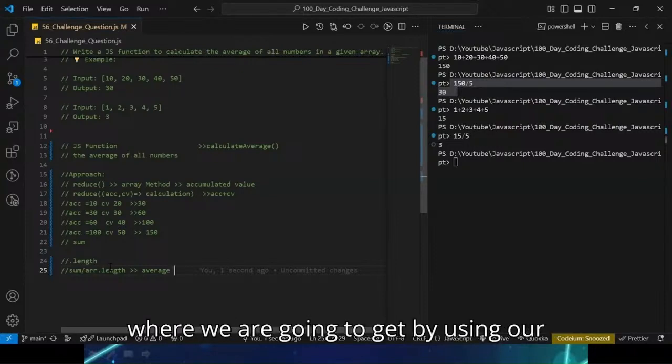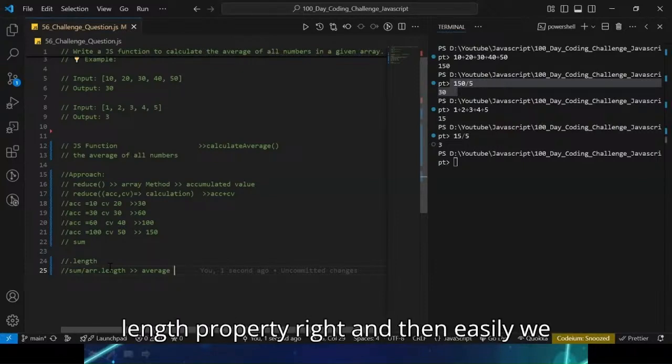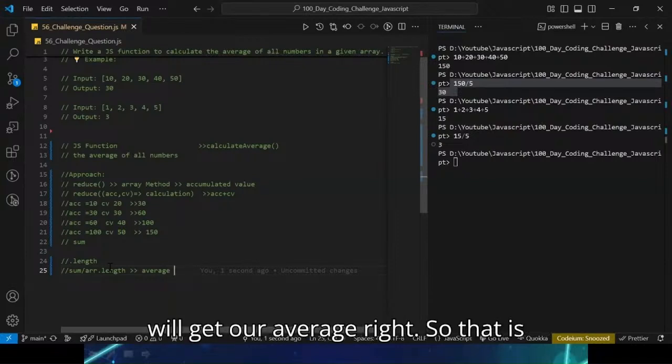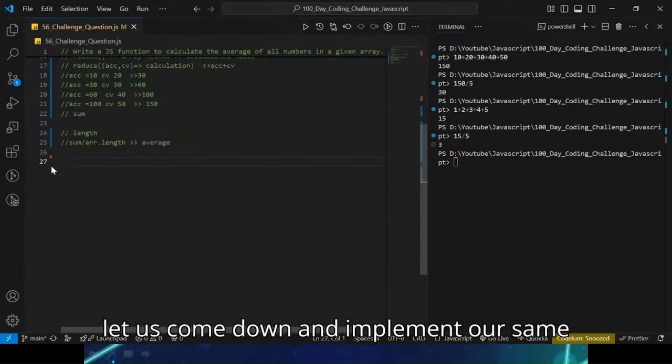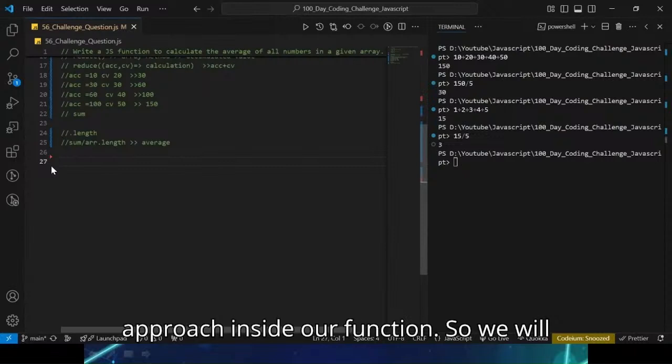So from where are we going to get it? By using our length property, right? And then we will easily get our average. So that is what we are going to do here. This is the final approach we are going to use. Let us come down and implement the same approach inside our function.